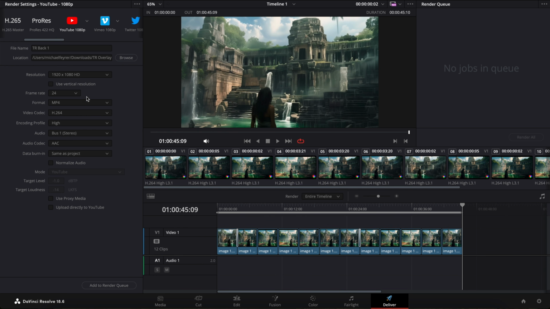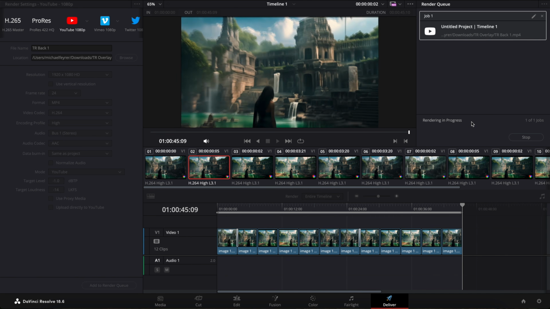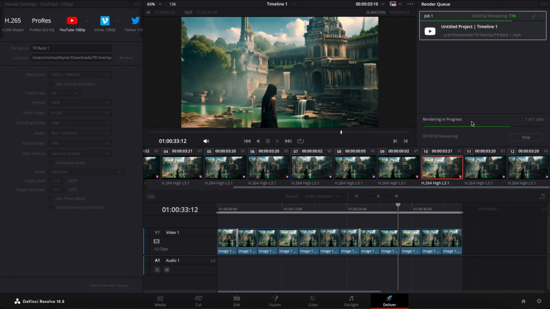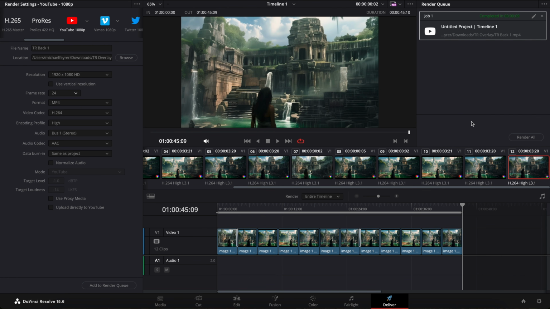And once we do that, we just want to check to make sure that everything is proper, that it's whatever our frame rate is, 30, 60, whatever. And go ahead and select Add to Render Queue. And then over here on the right, all we have to do is click Render, and we're going to have the first clip for our awesome overlay.